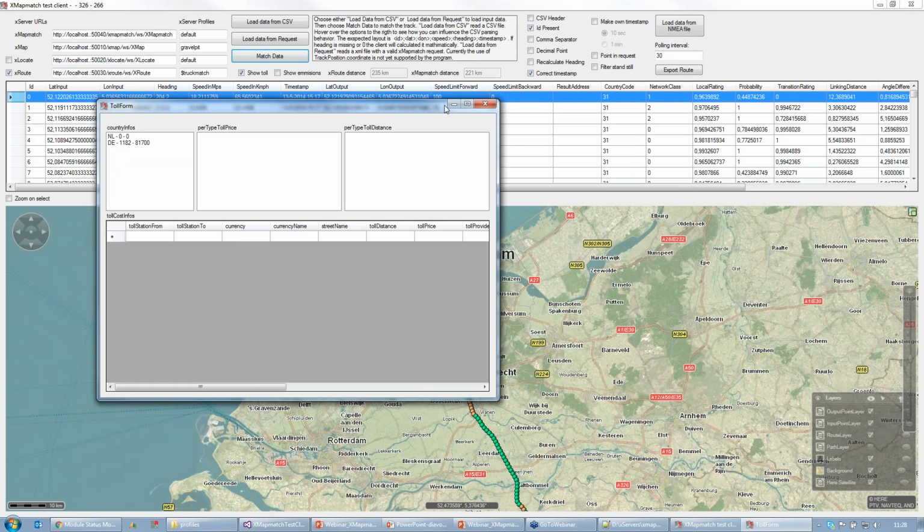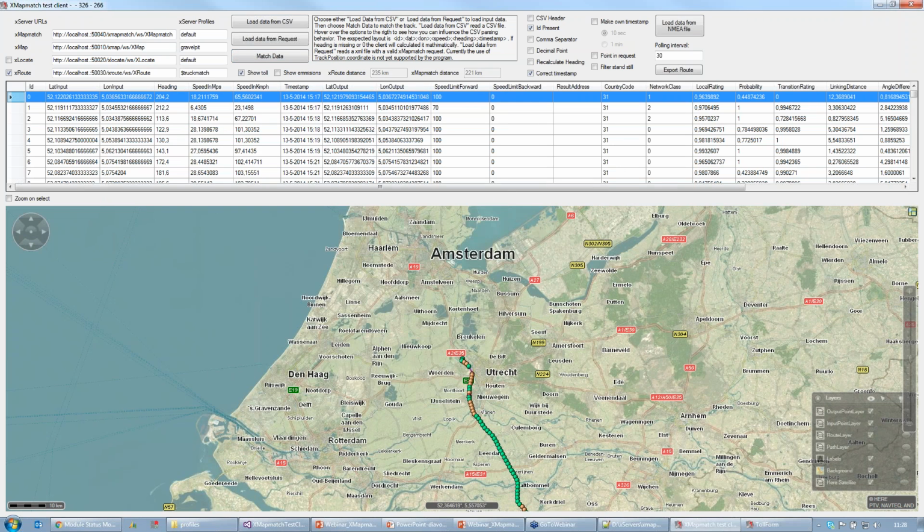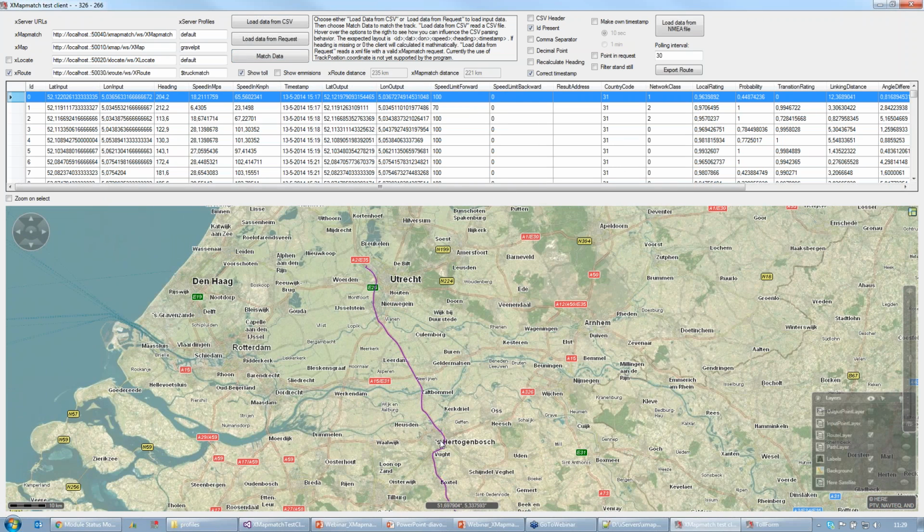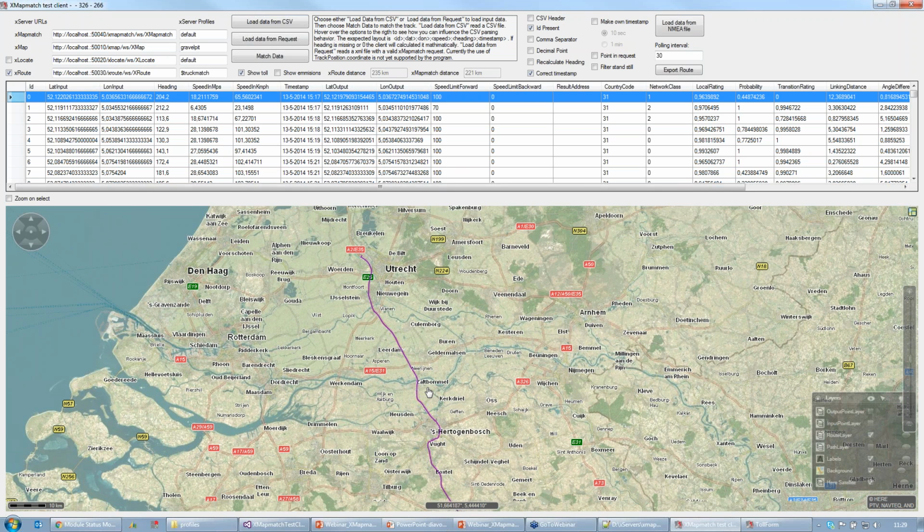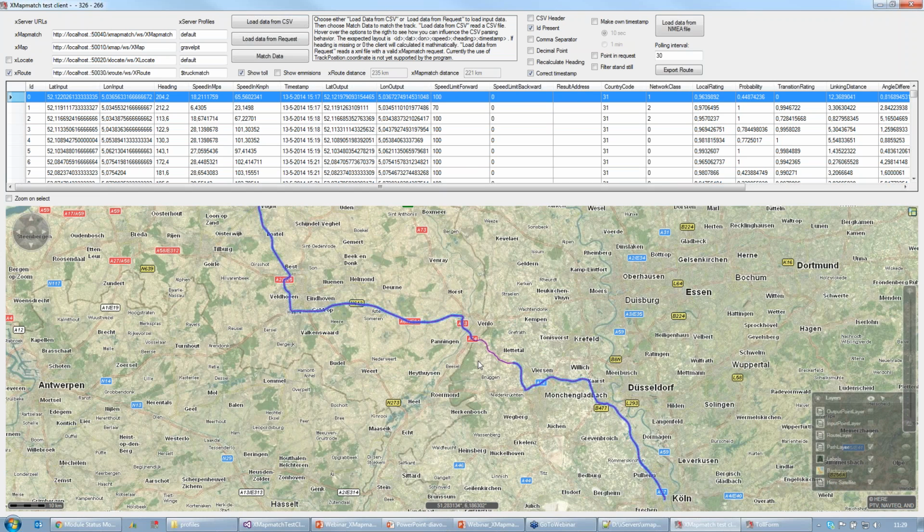So let's first have a look at the output now. You can see that there's a dark violet line included, and this is what the xRoute gives back, as this is the driven route according to the data. And if I compare it to the path layer, we can see, for example, here there was a gap where the xMapmatch didn't find a proper result, and there were some road constructions going on, and that caused a big shift.